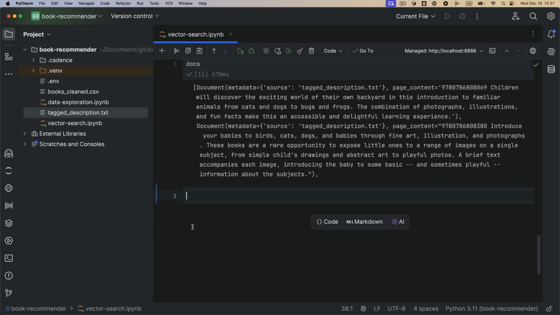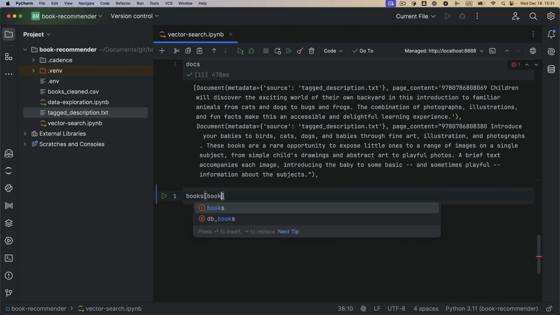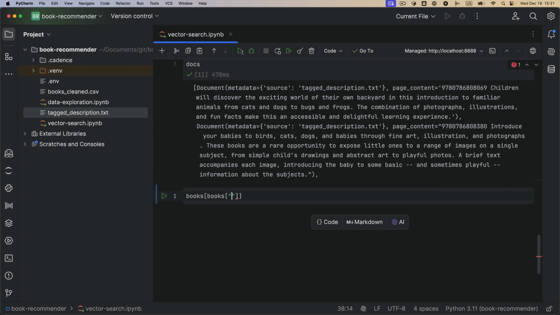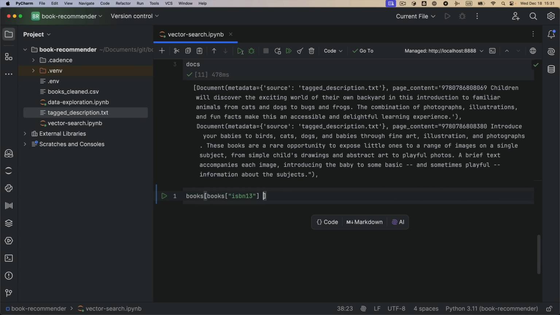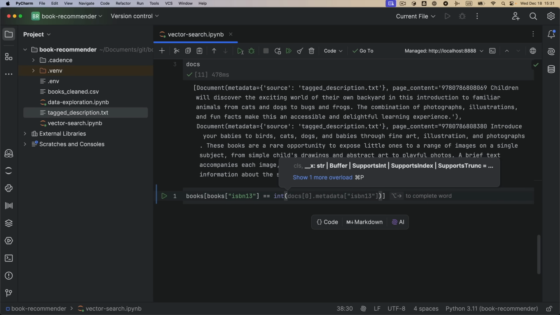And this is, of course, where those ISBNs come back in that I mentioned earlier. So what I'm going to do is create a piece of pandas code that is going to filter that book's data frame just to the first result that was returned as our query. So the one at the top there, children will discover the exciting world of their own backyard, blah, blah, blah. So let's have a closer look at this piece of code.